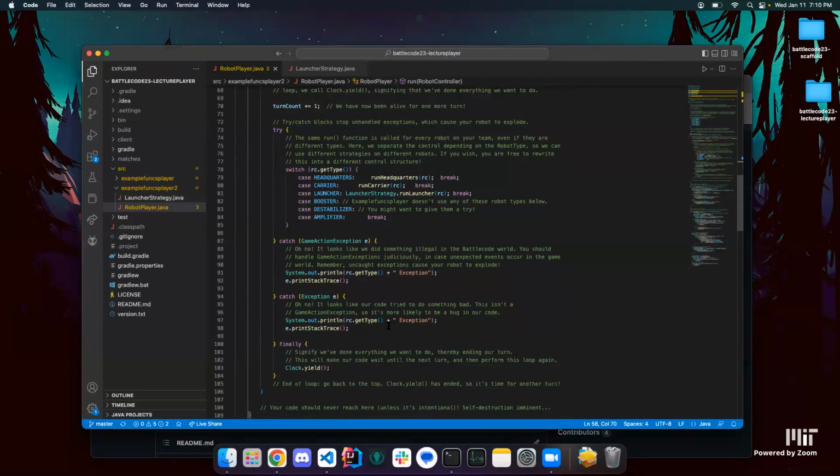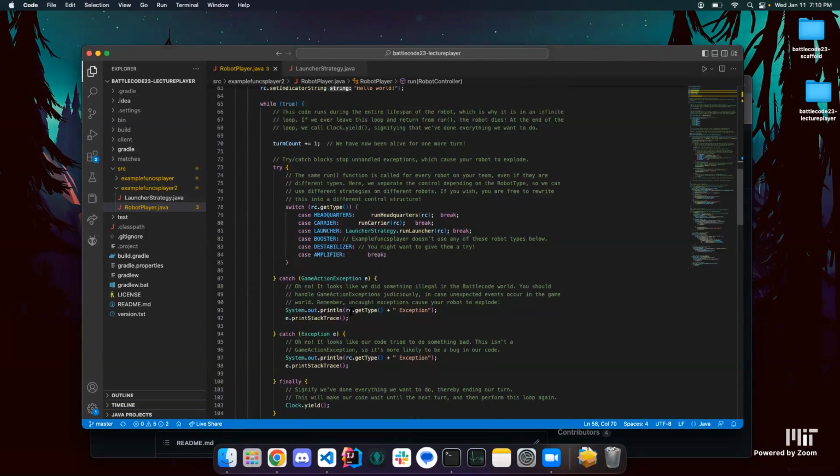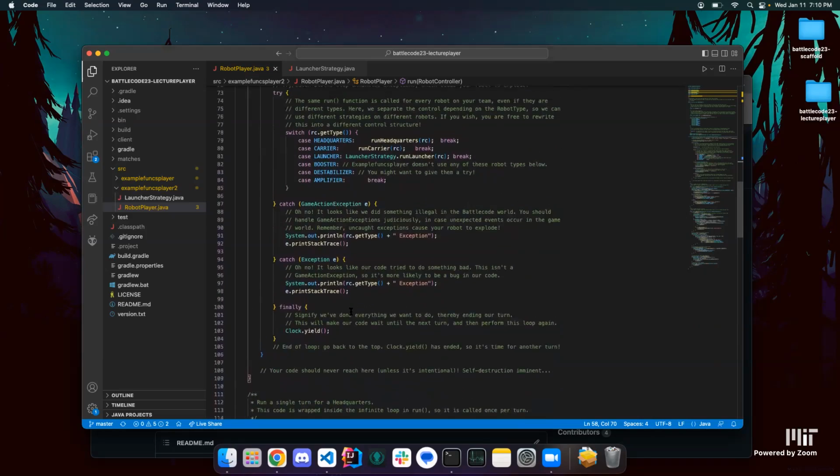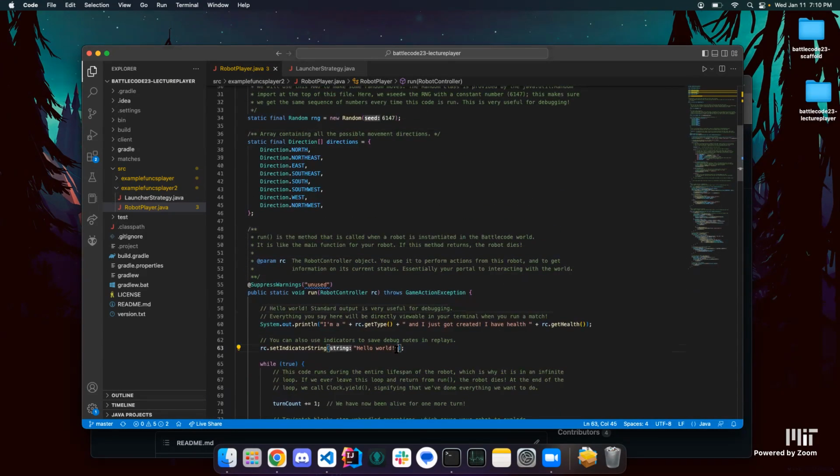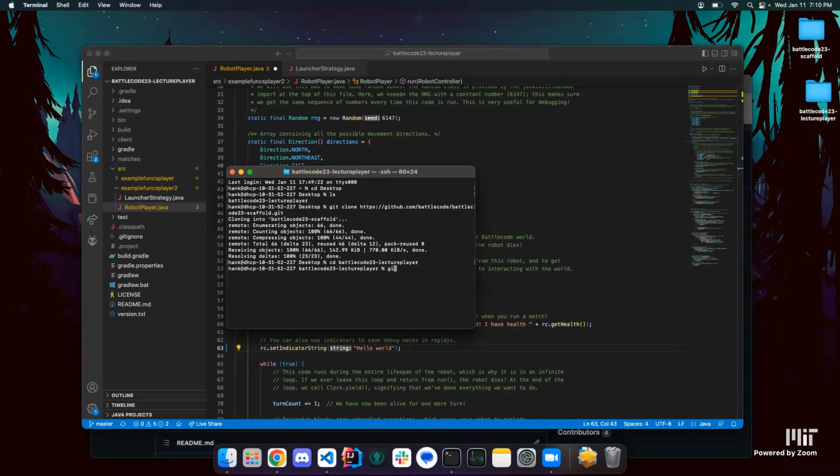Okay, so let's see. I'm going to make a change. I deleted an exclamation point. And now I'm going to add that change. So basically what this is doing is it adds the change to my staging. And you can see that using git status.